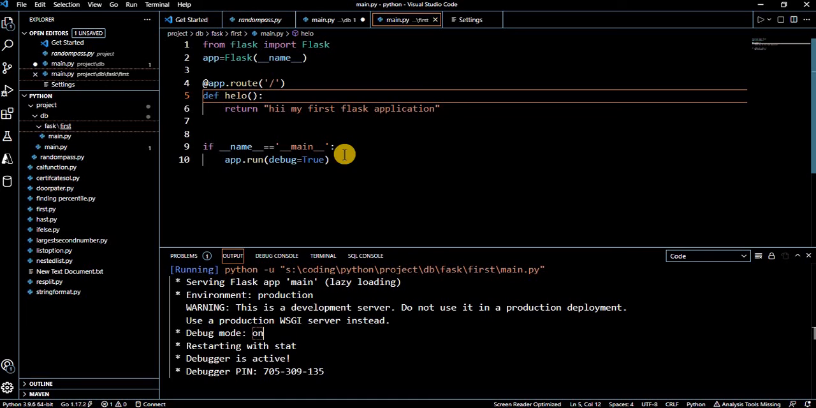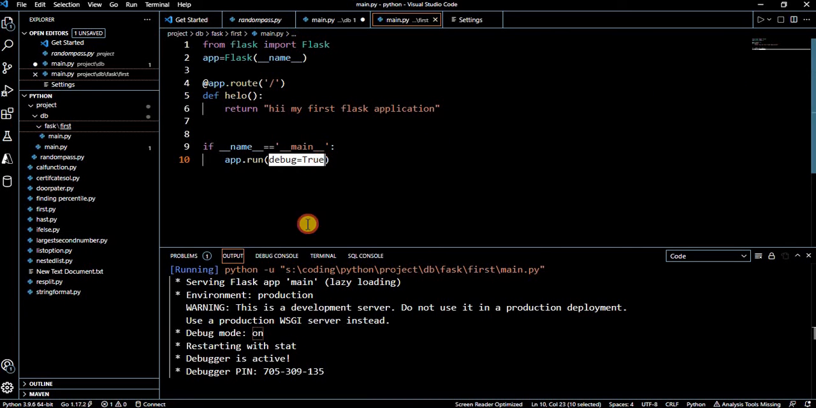Once you don't set debug mode, you cannot see where the error has occurred. For that purpose only I am using debug. Don't forget to give debug. It gives a debugger ID and shows that the debugger is activated. It takes some time.